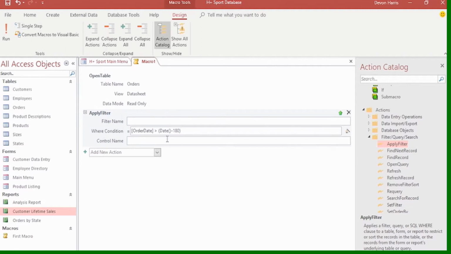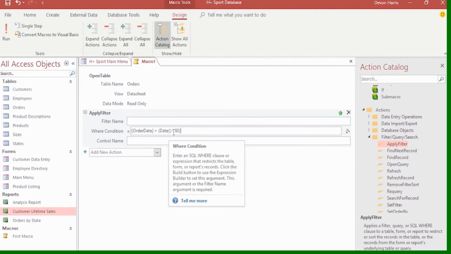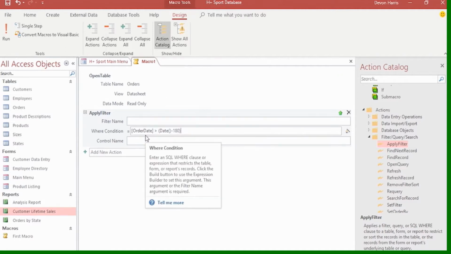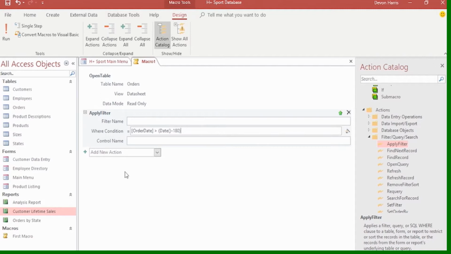So essentially what we're doing is getting today's date with this function, and we're subtracting 180 days from that. That'll find a date that's 180 days in the past. Then I want to filter my table to just those orders that have an order date that's after that date in the past. So that finishes the filter. Let's come down to the next step.